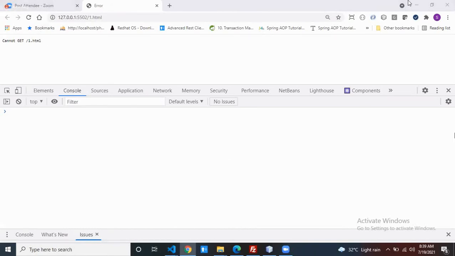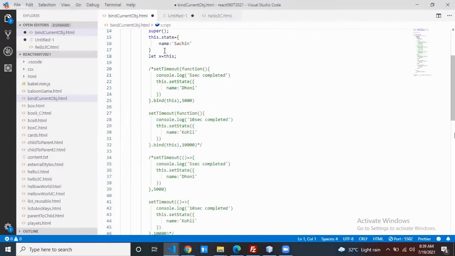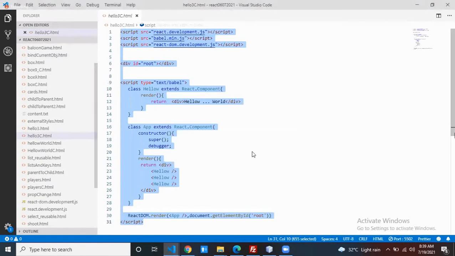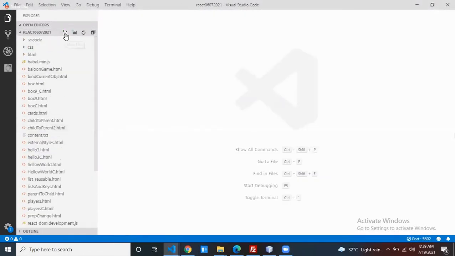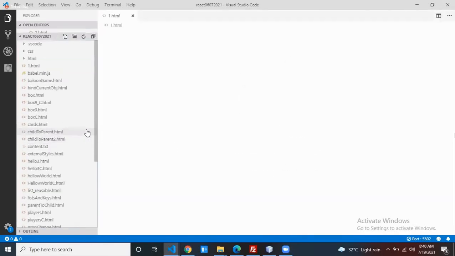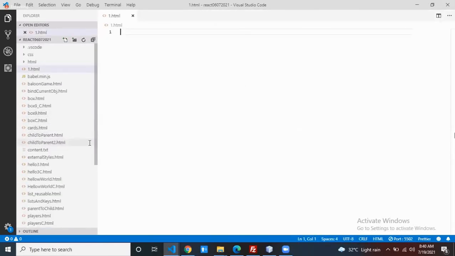Let's go with another topic. Now save it. Don't save. HTML. After that, we can change the name based on the topic once you understand.